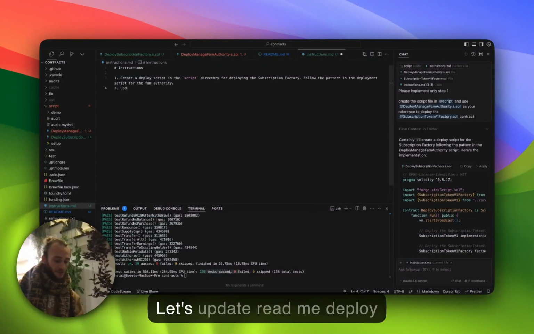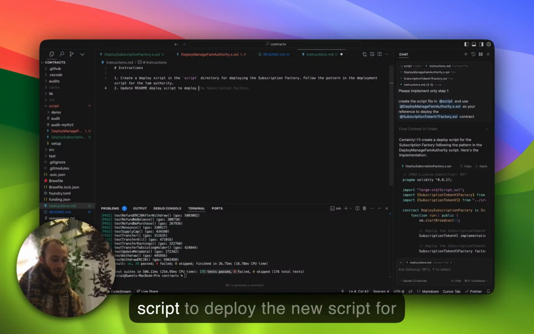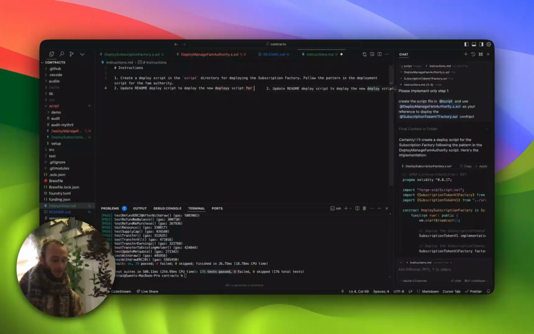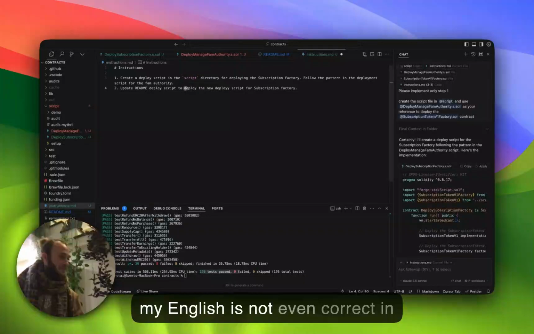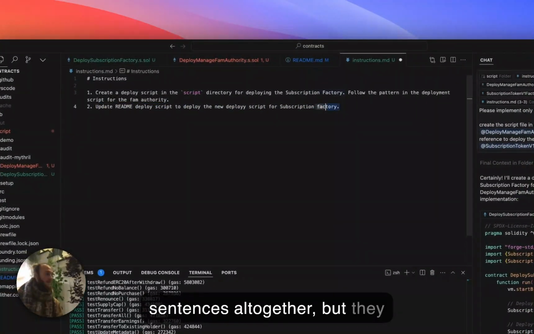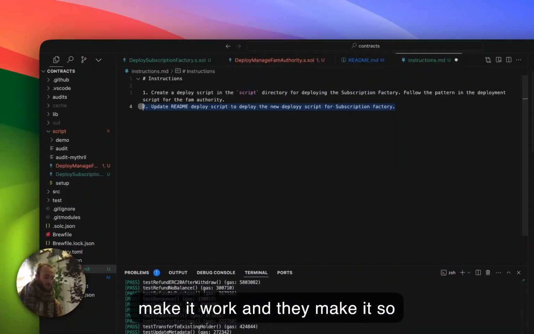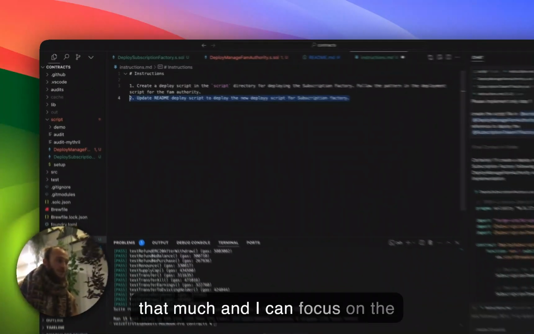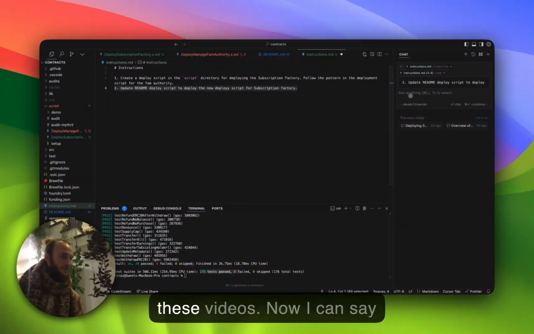So let's update README deploy script to deploy the new deploy script for subscription factory. Again, my English is not even correct in here. These are not like real sentences altogether, but they make it work, and they make it so that I don't really need to code that much, and I can focus on the direction and yap in here on these videos.